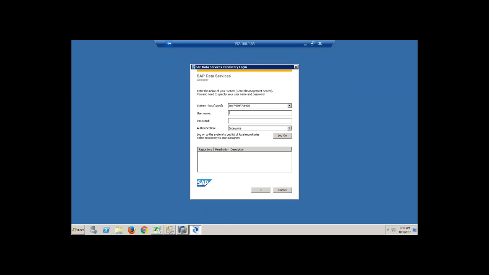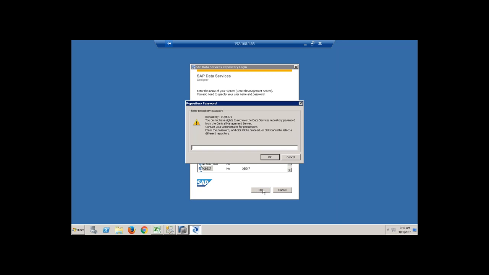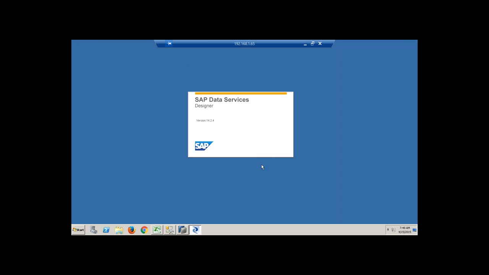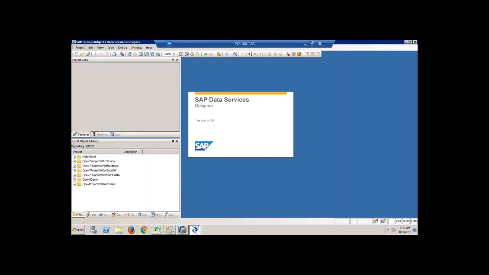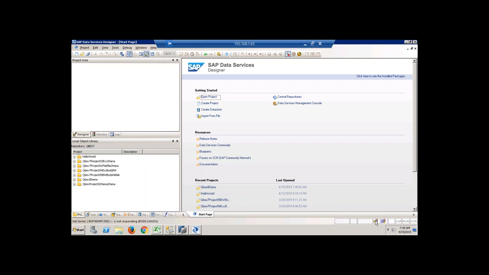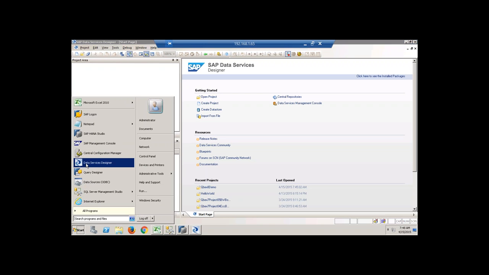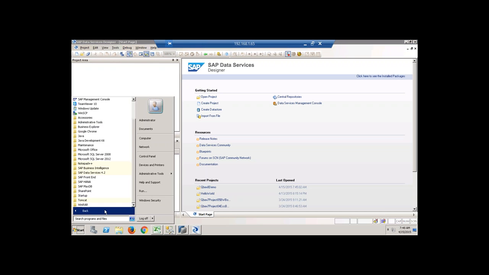My job server is, we'll discuss that later. Mine is associated with HANA, so that means secure storage locked. So let me create one. Let's create one new.